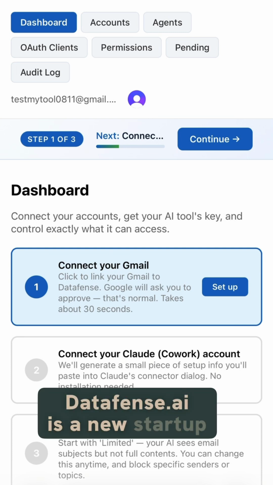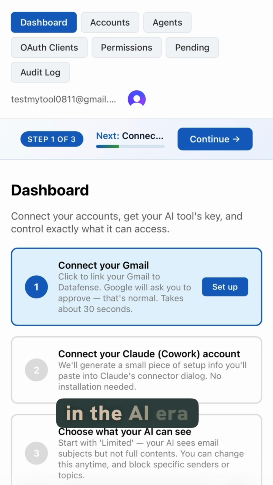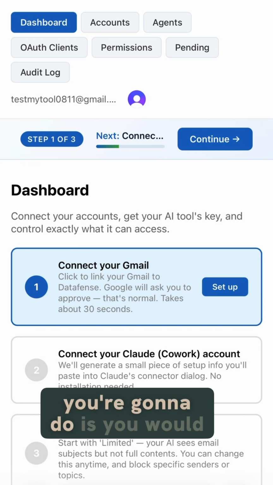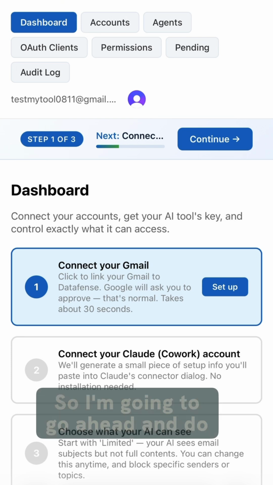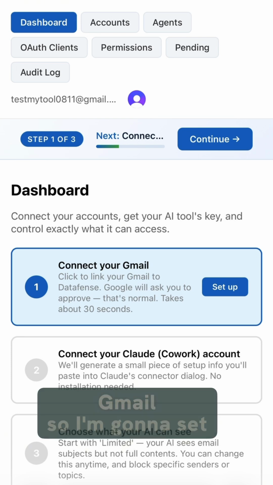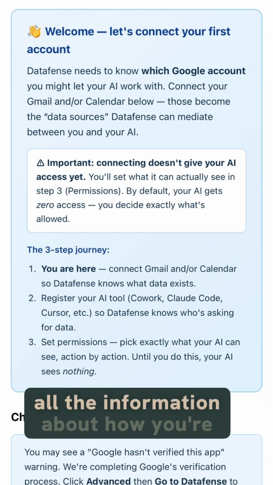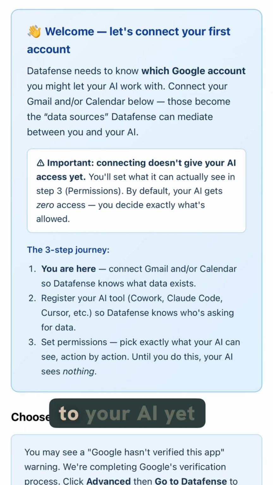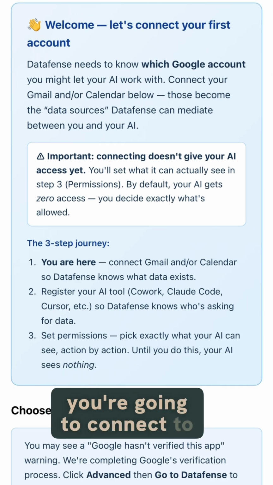Datafense is a new startup that is focused on protecting humans and the data they produce in the AI era. So here, the first thing you're going to do is connect the email that you're going to connect to your agent. So I'm going to go ahead and do that right now. It says connect my Gmail, so I'm going to set it up. It'll give you all the information about how you're not actually giving access to your AI yet. This is really just connecting Datafense to the Gmail that you're going to connect to your agent.